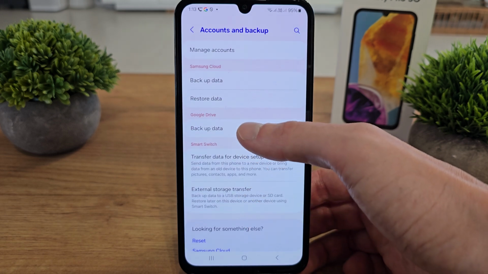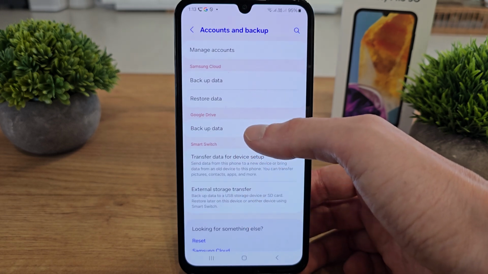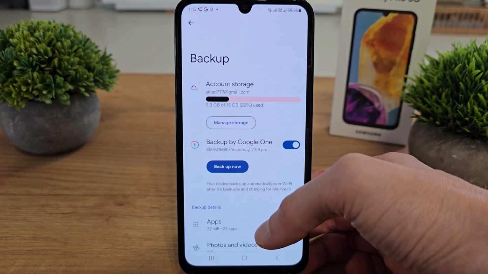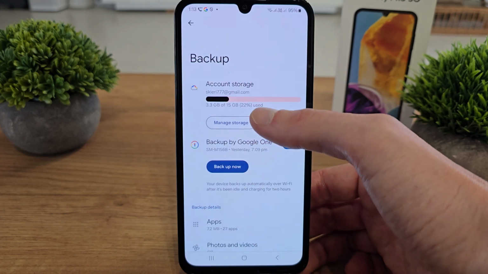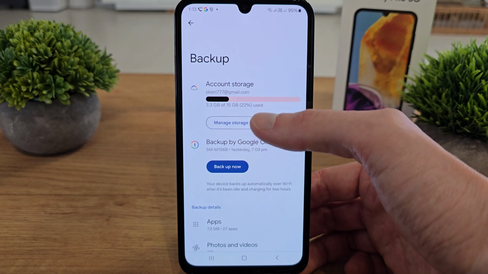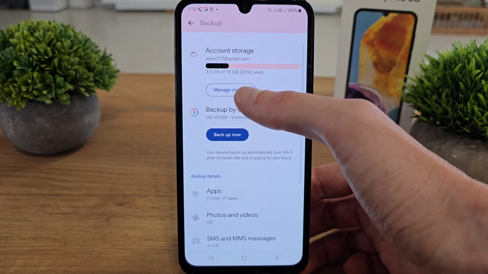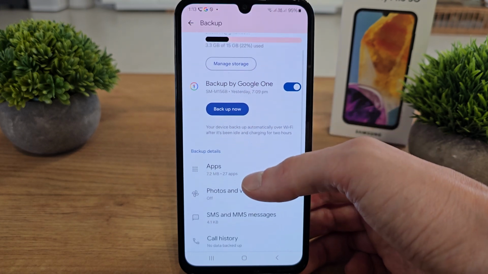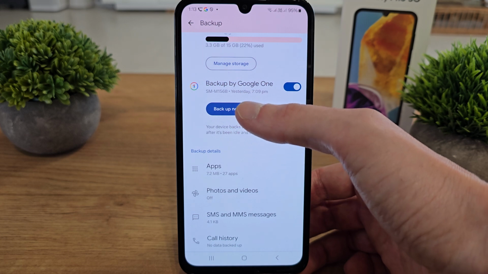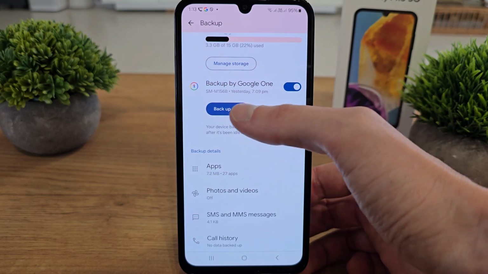Yeah, that's right. And Google Drive, there is a backup app data. So when you choose that, you will see your account, you can manage the storage of your accounts, and there is a backup by Google One.